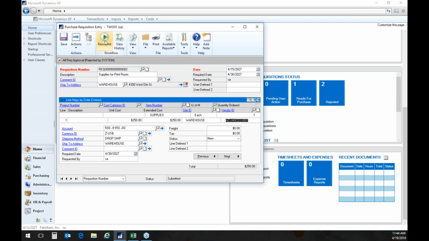I could do it by line item total. I could do it by vendor. Really anything that you see captured here can be added to the workflow to figure out where does this need to go to get approval.